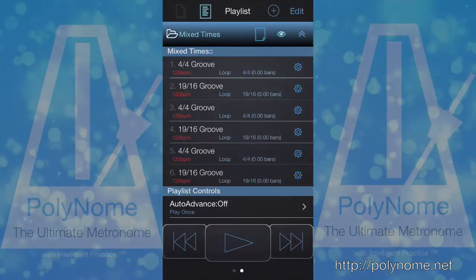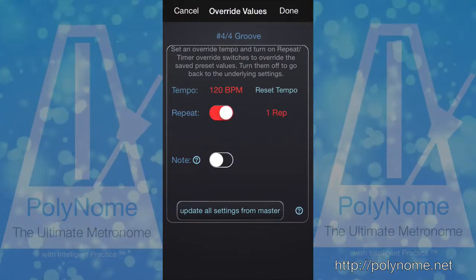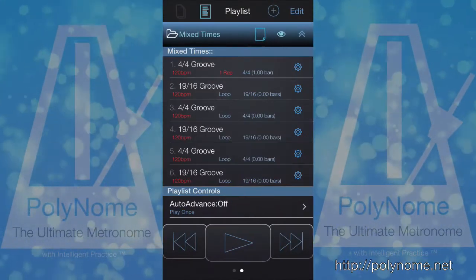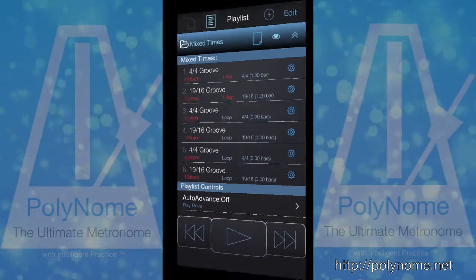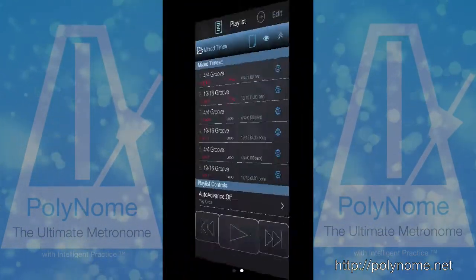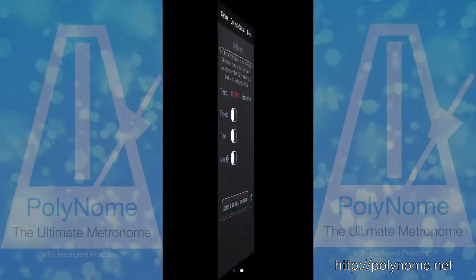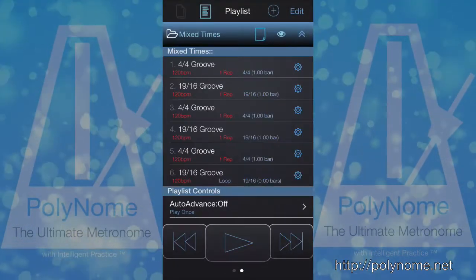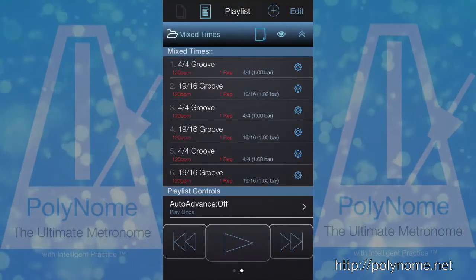So what I'm going to do is tap the gear icon on the right, and let's say we want 1 bar of 4/4, and then we want 1 bar of 19/16, and then we want 1 bar of 4/4, 1 bar of 19/16, etc. Obviously, you can change this to be as many bars as you want to create your song structure.